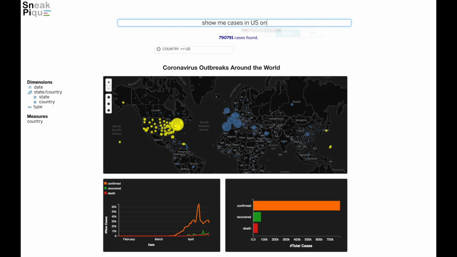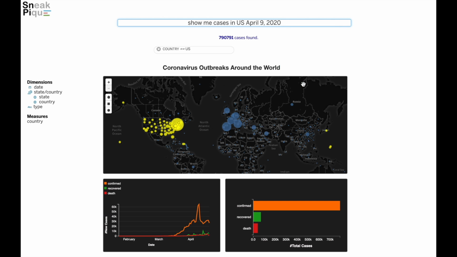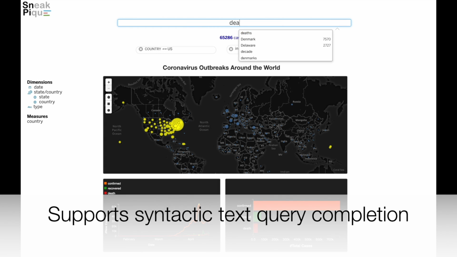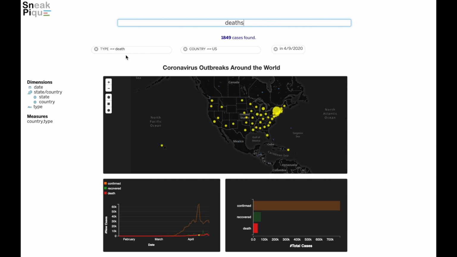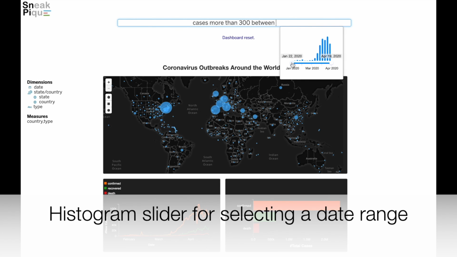The user then types on, showing a calendar widget with the data preview for the US, which is in the context of the query. She finds that there is a high incidence of cases in April and picks a date. She now wants to see only deaths and picks the text autocompletion to complete her query. She resets the context by typing "start over" and types "cases more than 300 between" to show a date range slider. She then picks a range.